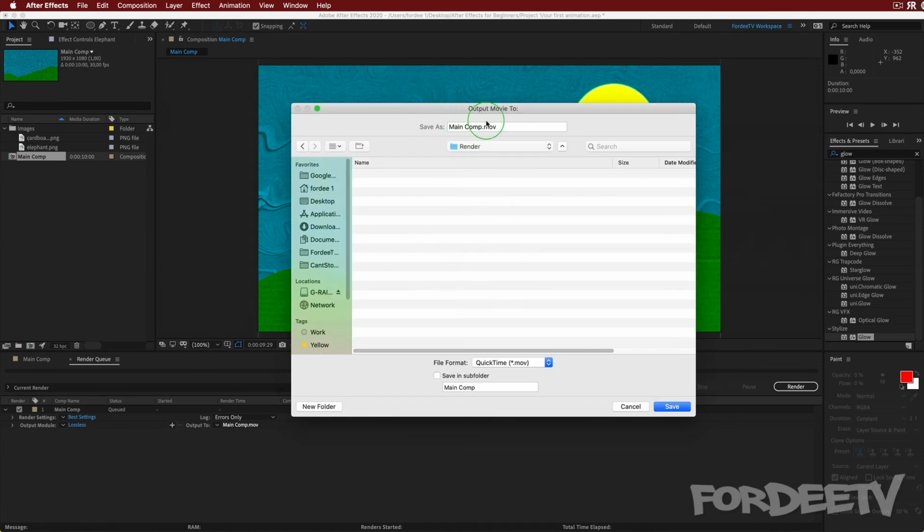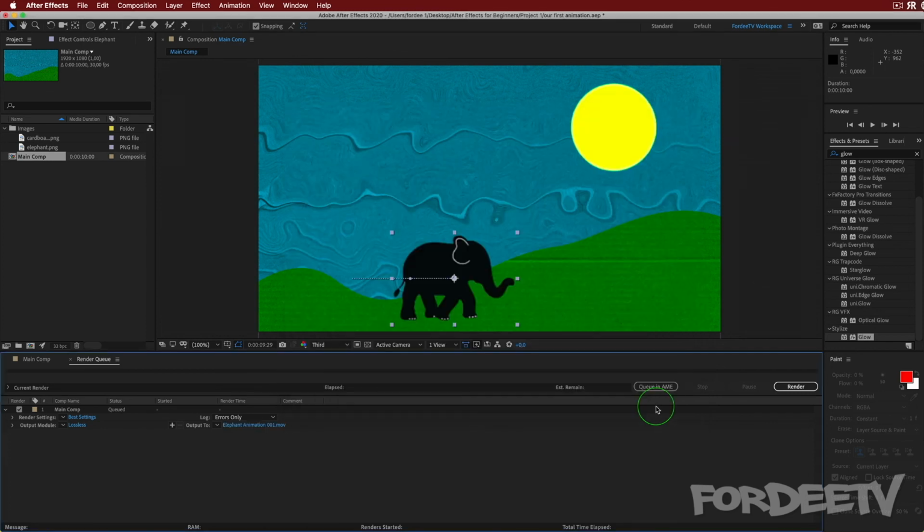And maybe we're going to call this Main Comp or Elephant Animation 01 or 001. Obviously, if you're working on a big project, you may go through many iterations, and naming it with some type of number value will allow you to look at the different ones to see the changes, or maybe go back to a previous one, etc. We'll go ahead and click on Save, and Save didn't do anything. It just changed the name here in our render queue.